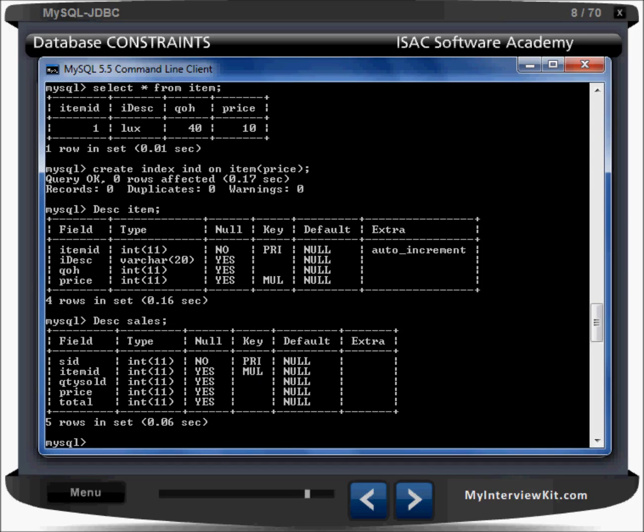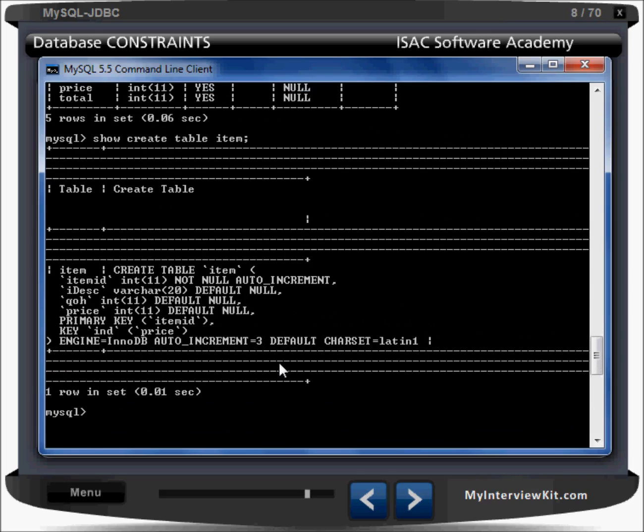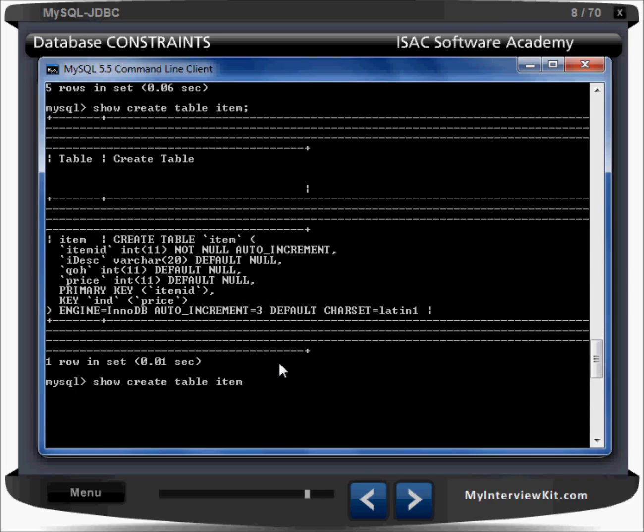If you want to see the whole structure of the table, then write show create table item. So it is telling you everything: item ID is this, item description, quantity on hand, everything it is displaying. Key IND is price, right? Auto increment, and default charset is latin1, engine InnoDB. Same thing you can try with your sales table, and you can come to know everything here.